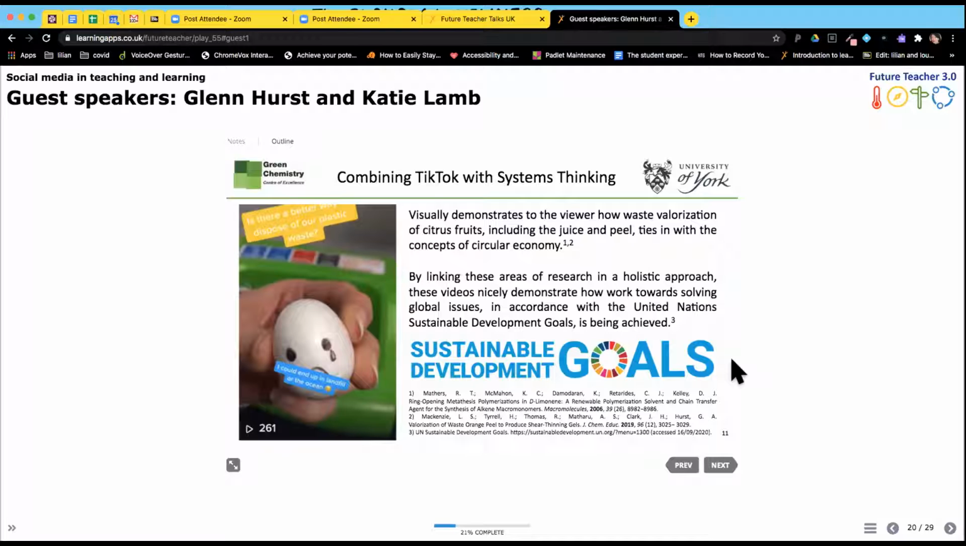And we did that to not only show modern research, but to link quite nicely, as Glenn mentioned earlier, how you can use TikTok to create videos that holistically show how you can combine many concepts of green chemistry to essentially combat things such as the United Nations Sustainability Goals.